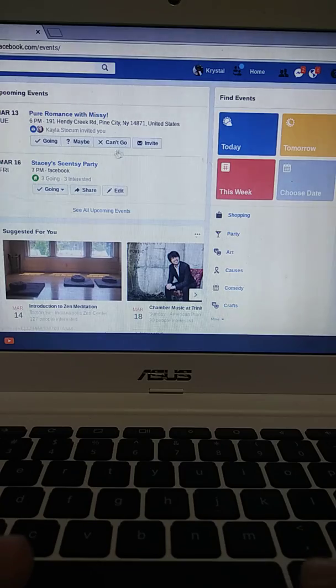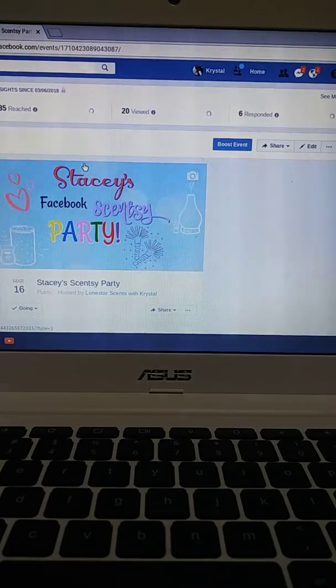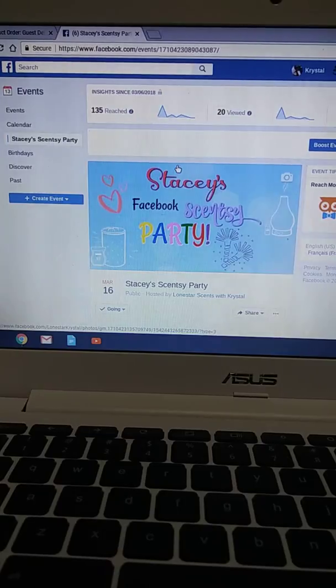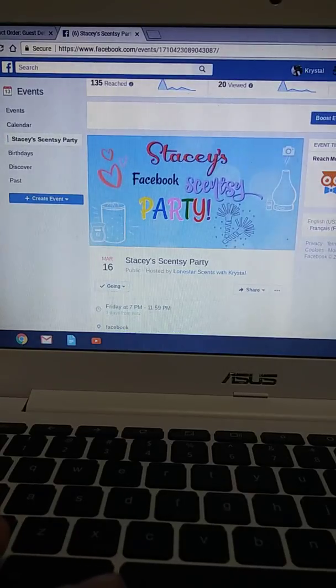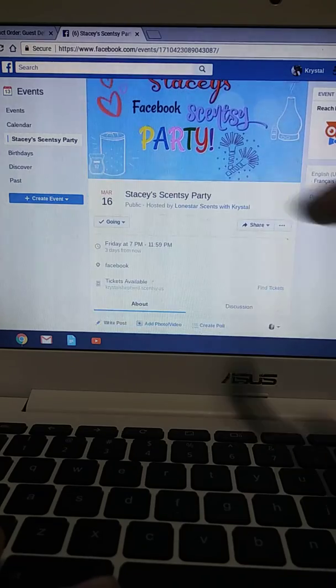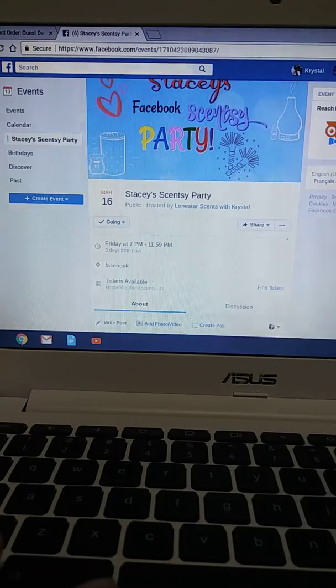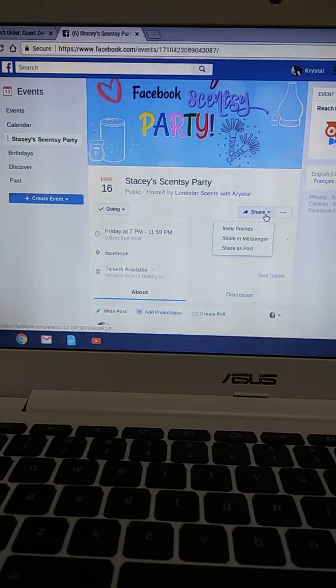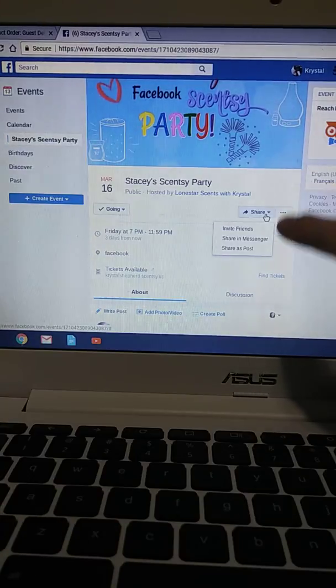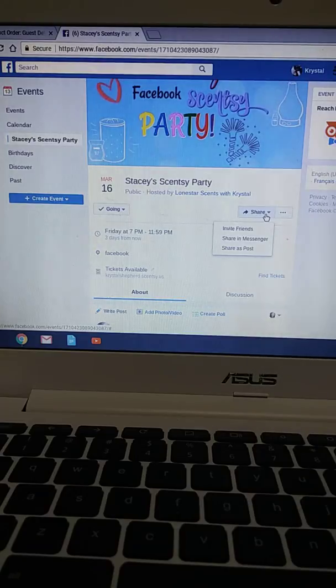And I will just show you one of my events that I have going on. This is my cover photo for it. This is a public party because we share a lot of mutual friends. It tells you here when it is. This is how you will view your party page. Others will see it differently, but this is how you will view it. If you're sending out invites, you'll go under the share here, and that's where you'll invite your friends. You can share it in Messenger, or share as a post on your personal page so people can let you know if they would like to be invited to it or not.